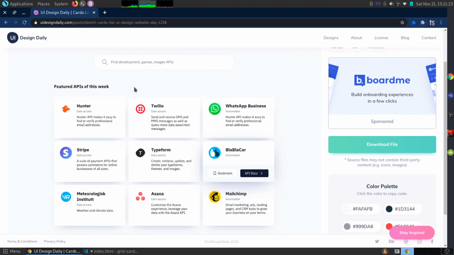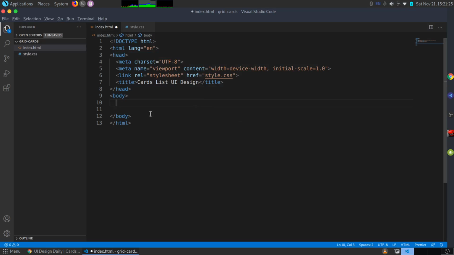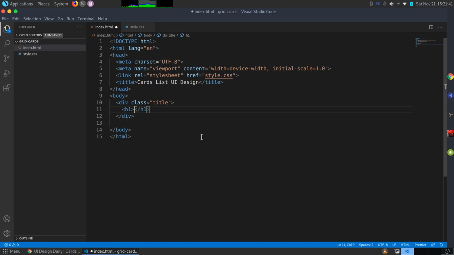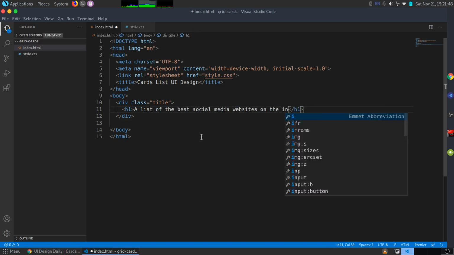So let me create a div with the class of h1. Actually, no class at all. No, let me just give it a class of title to be safe. And for the h1 it says a collected list of free APIs. Actually, because we're not going to be using these images, I'm just going to create my own title, and I'm going to say a list of the best social media websites on the internet.